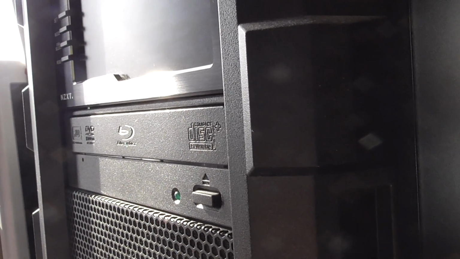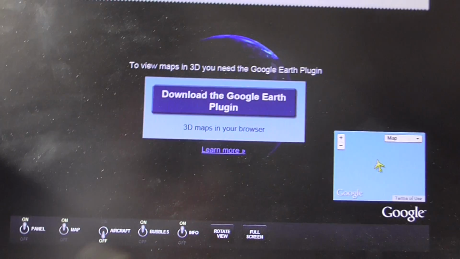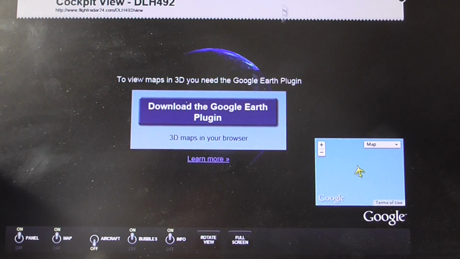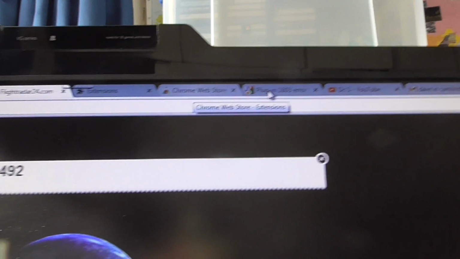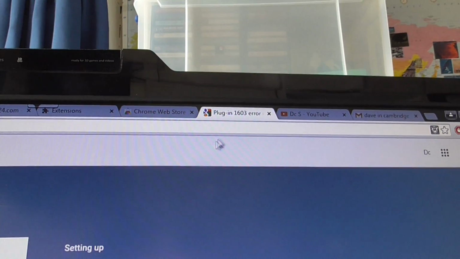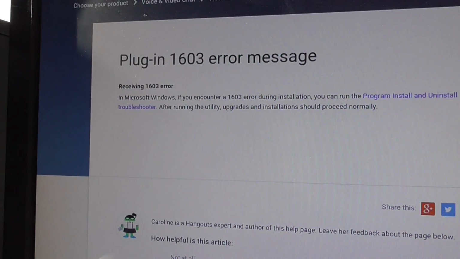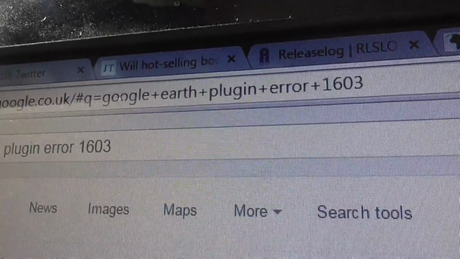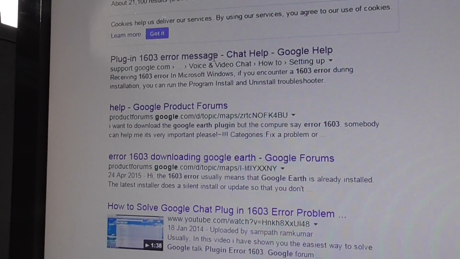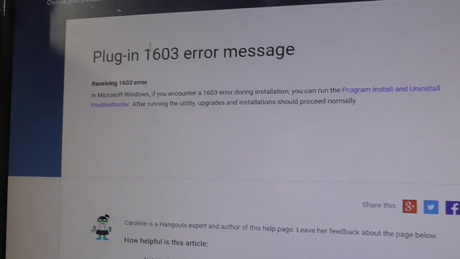So what I then did was I opened up a browser tab. I'm using Google Chrome at the moment. It's my preferred browser at the moment. Anyway, so let's open up that tab. I did a Google search for something like Google Earth plugin 1603 error. Yeah, there goes exactly what I typed in: Google Earth plugin error 1603. The first result in Google search was this, so I clicked on it, and you get this.